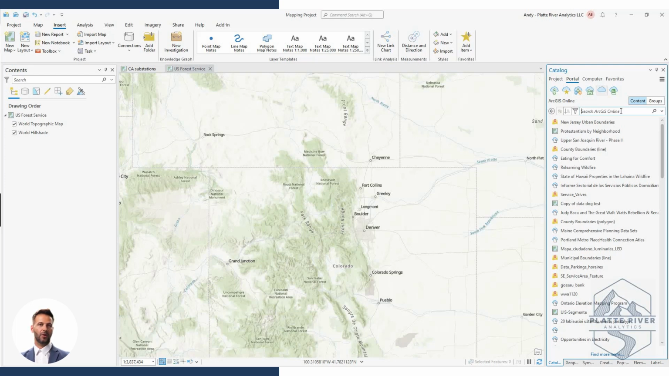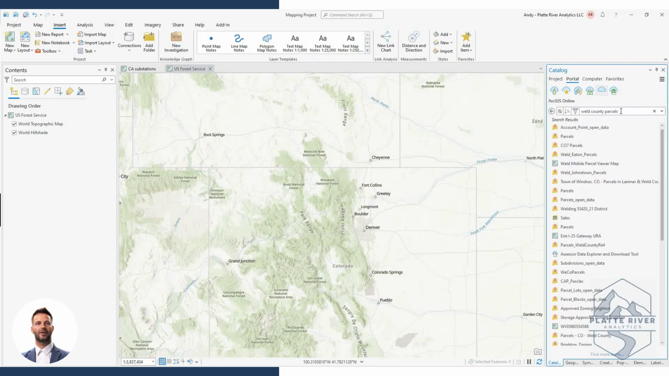For example, I am going to type Weld County parcels into the search option to search for surface owner parcel data from Weld County, Colorado. As I hover over a layer, I can see the date published and author of this layer. If I hover over this Weld-Eaton parcels layer, I can see the author is a user that I am not familiar with.